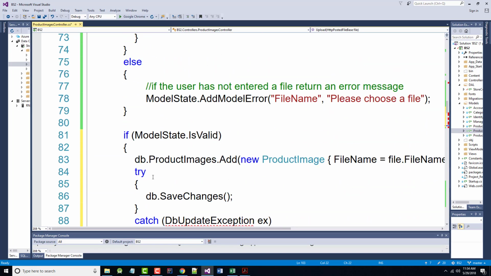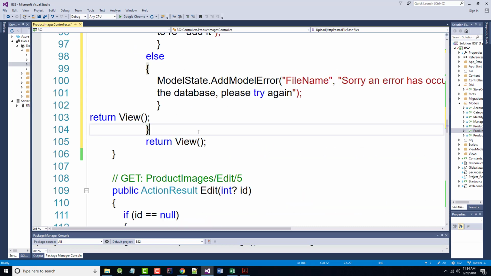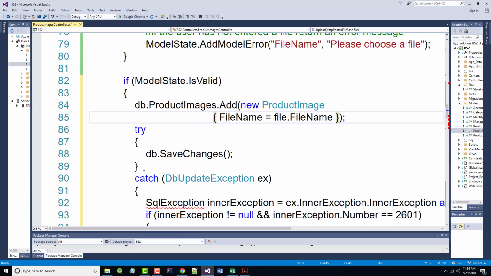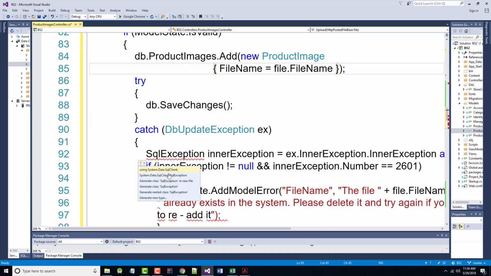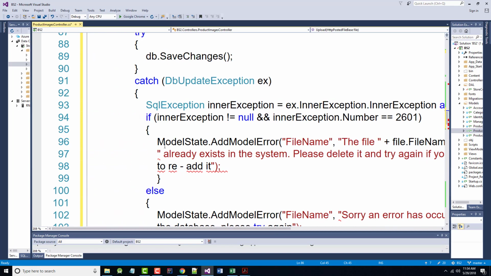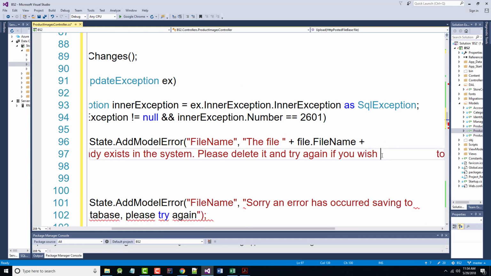So let's clean this thing up. So catch, probably this means I've got to add, yep, there's a using, so that'll fix that. New product image. Try this, catch this, SQL exception. It's another using. Okay. Again, we're getting this error right here, the file plus file name plus, because it's over more than one line. Already exists. Please try to delete it. Try again if you wish to re-add it, so that'll fix that.